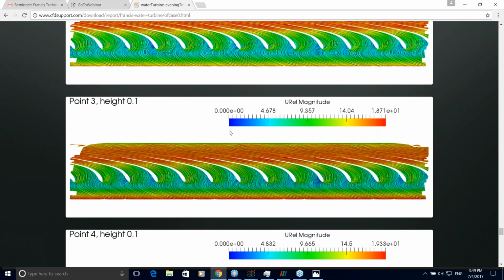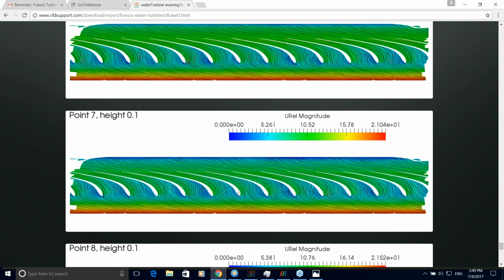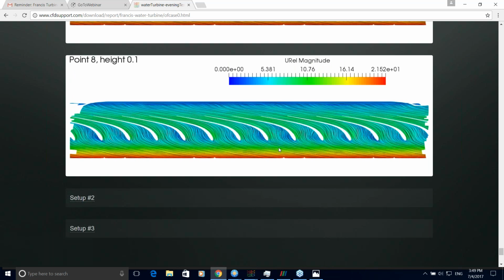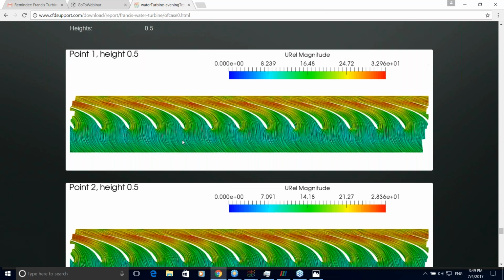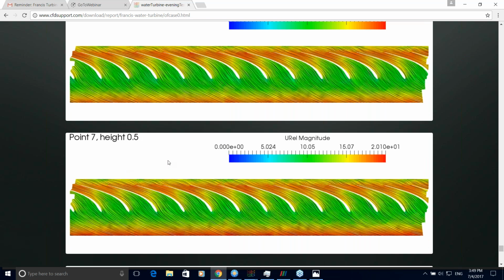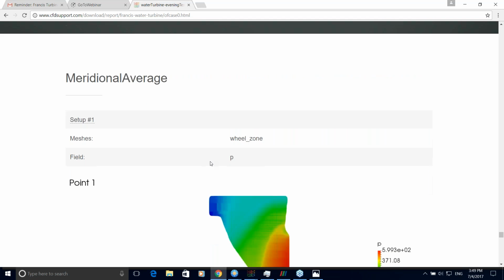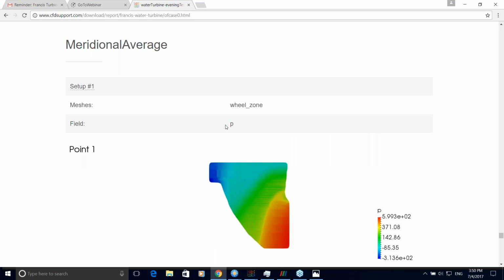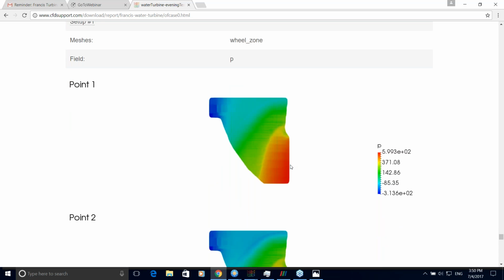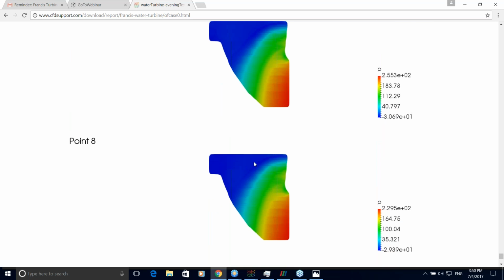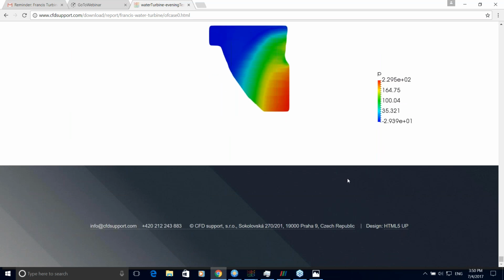So you can check which operating points attack, or you can clearly see the angle of attack and which point is the best point for simulation, and so on. This is for the height, 0.5% for each point simulated, and for example here meridional average. So meridional average with static pressure distribution for every computed point. Yeah, so you can nicely compare each point together.